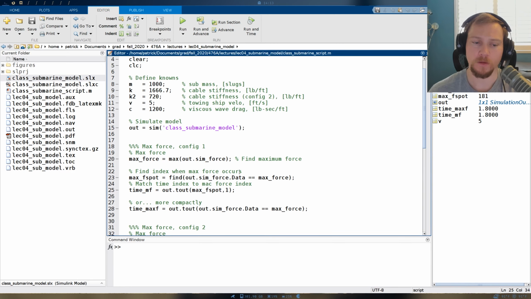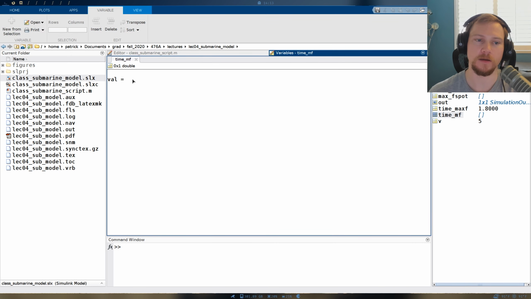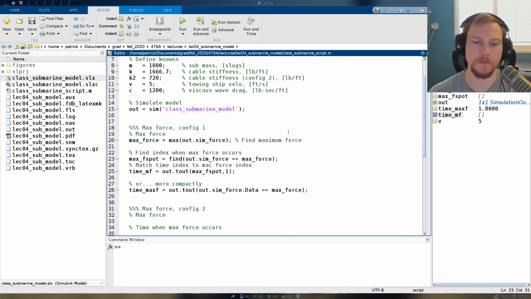So earlier today, I was trying to run this code. I think this is what I had right here. If I ran it, and then I went to time_mf, which stands for time corresponding to our maximum force, then it's a 0 by 1 double, and our value is what? It's nothing. There's nothing there. So that was an issue.